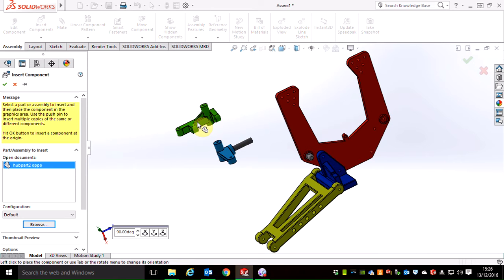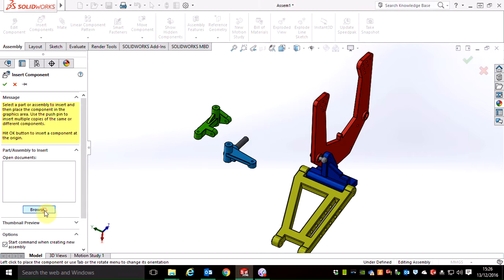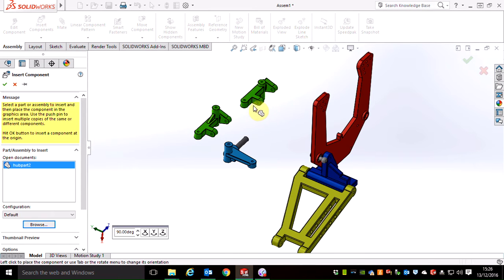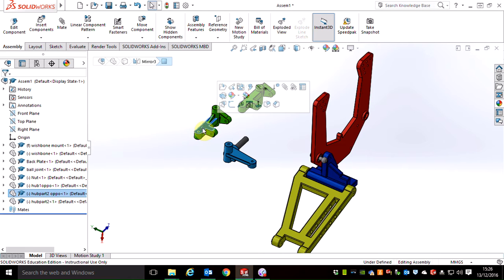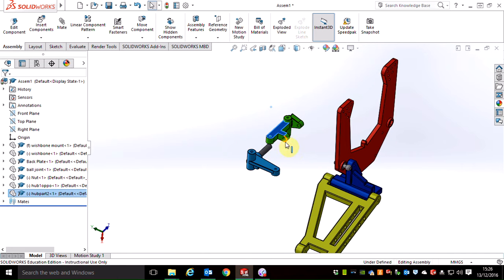I'll work that out in a minute. I'm going to insert the other hub part. R1's opposite, hub part 2. So I'm going to delete this one, yes, and then I'm going to work out where this one goes.